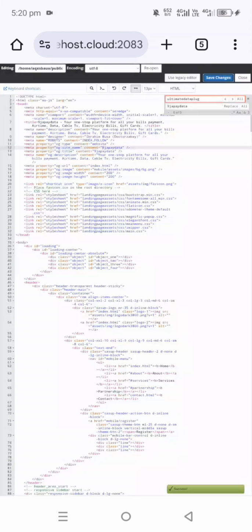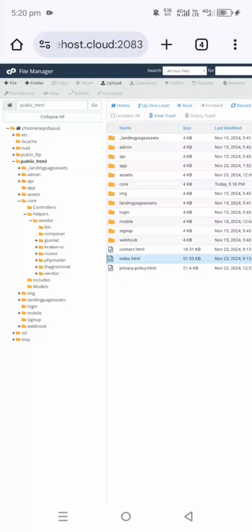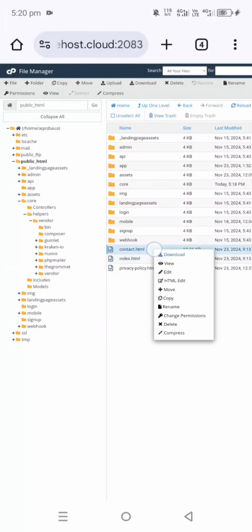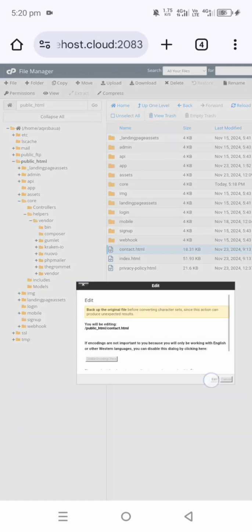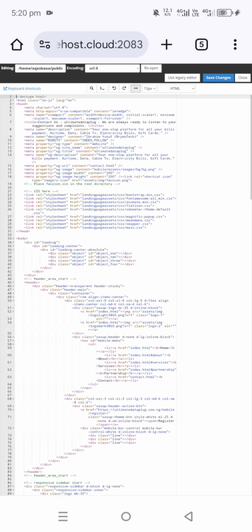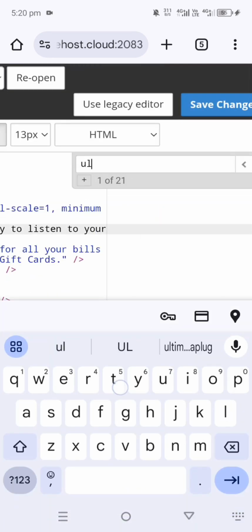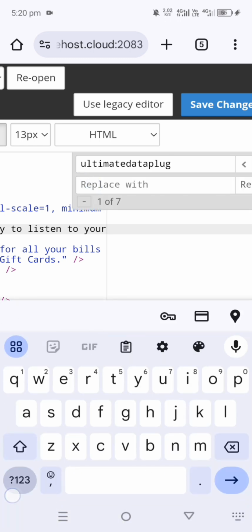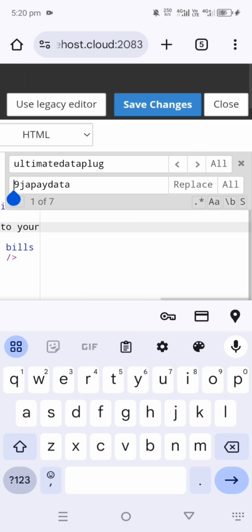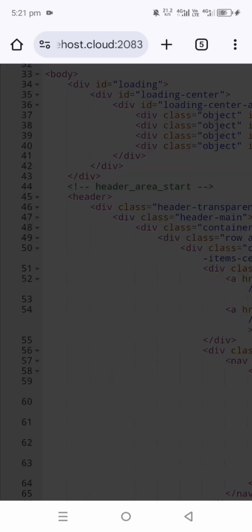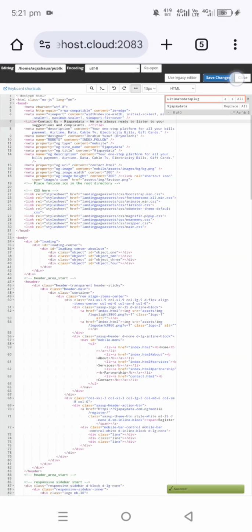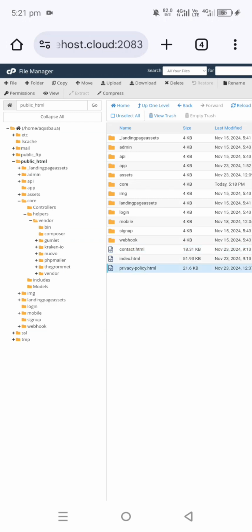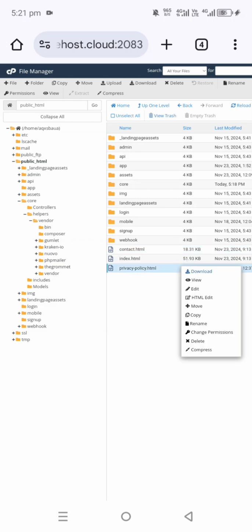Right? After we have successfully saved the change, now let's go back to the contact.html. Click on edit, then edit the file, then click on this search icon, type ultimate data flock, then click on this plus icon, write the name of your website, Niger Fee data, then click on all and click on replace, then save the change. Now we are changing the details where the name of the ultimate data will appear. We are changing it with the name of Niger Fee data.